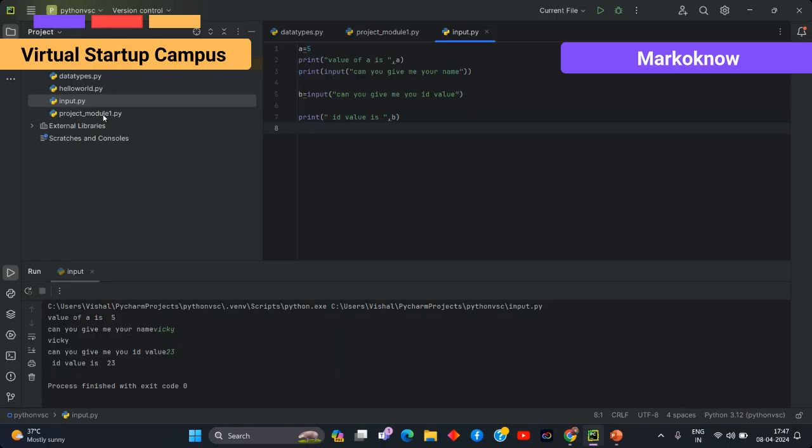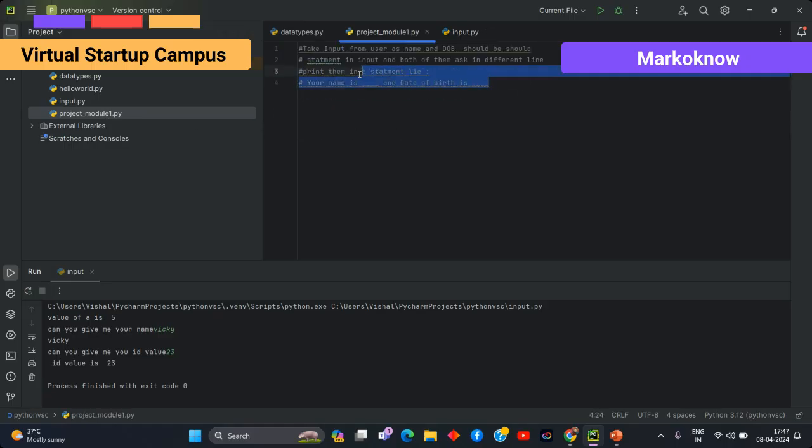One more thing: we have already covered three parts, right? Variable, data type, and print statement. With the help of these I'll create a small minor project, and you can try it for the next video. Until the next video I'll give you a hint to try. Take input from the user as a name and date of birth. There should be a separate input statement for each, and both should be asked on different lines, right? Then print them in a statement.